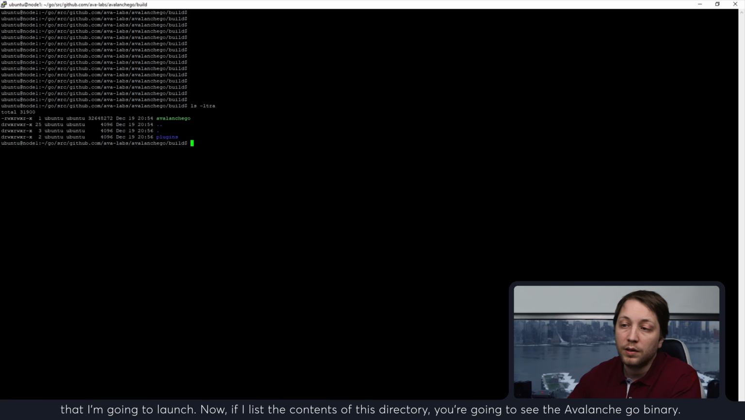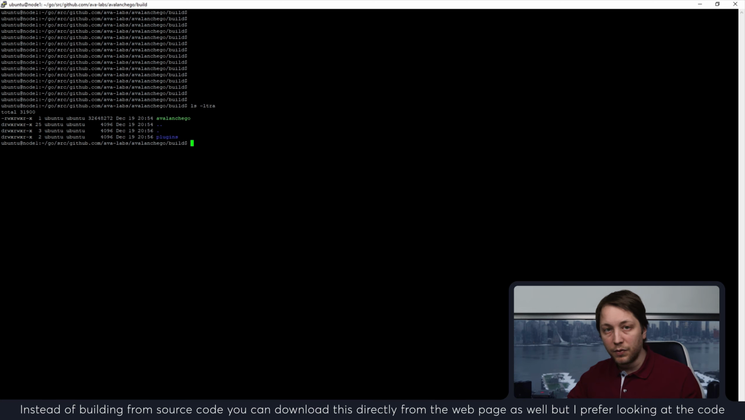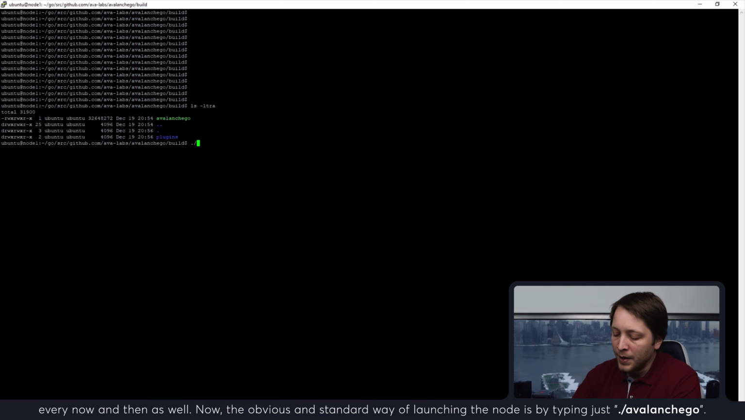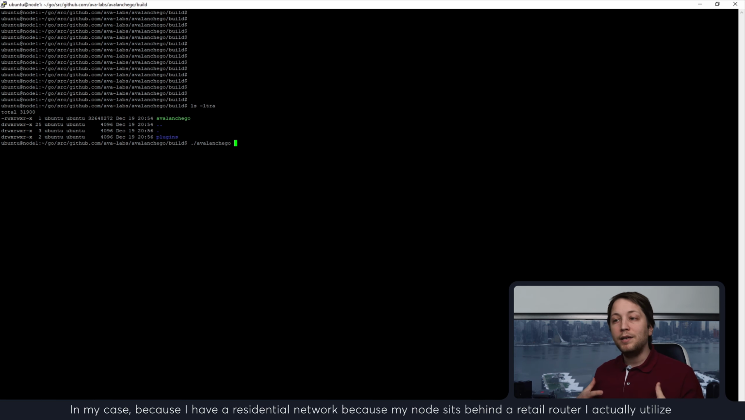Now, if I list the contents of this directory, you're going to see the Avalanche Go binary. Instead of building from source code, you can download this directly from the web page as well, but I prefer looking at the code every now and then. Now, the obvious and standard way of launching the node is by typing just ./avalanchego. In my case, because I have a residential network, because my node sits behind a retail router, I utilize a couple additional things.